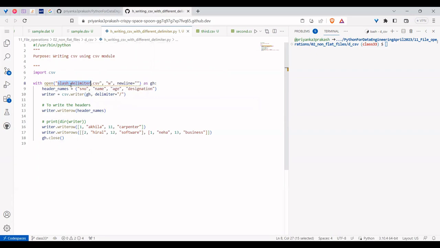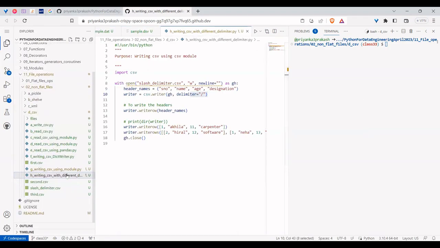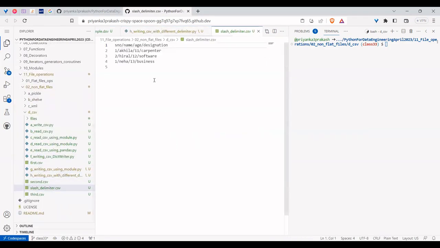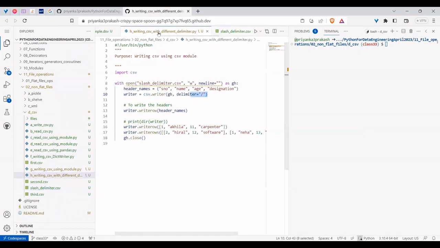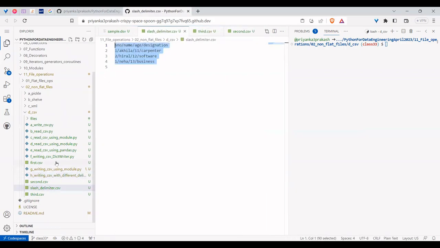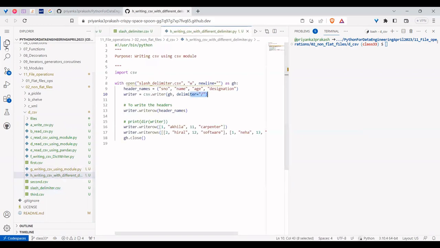Now did you see when I used a slash delimiter? I changed the delimiter, that's it. If you see now, CLS, clear, and Python, H so and so. Did you see it will create something like a slash delimiter file? Did you see all the things were separated by slash? So whatever example you have, the same thing you can do with this. Now you understood how to work with a different delimiter.